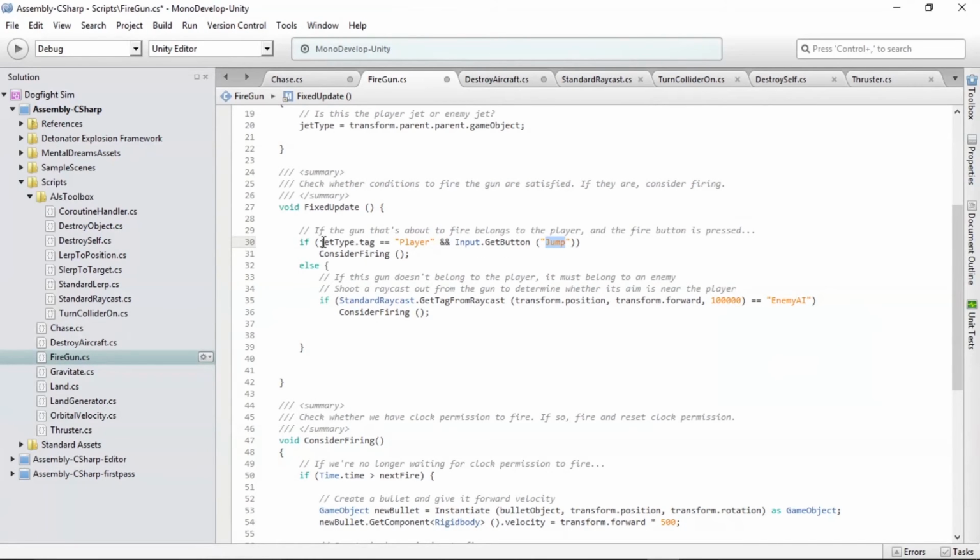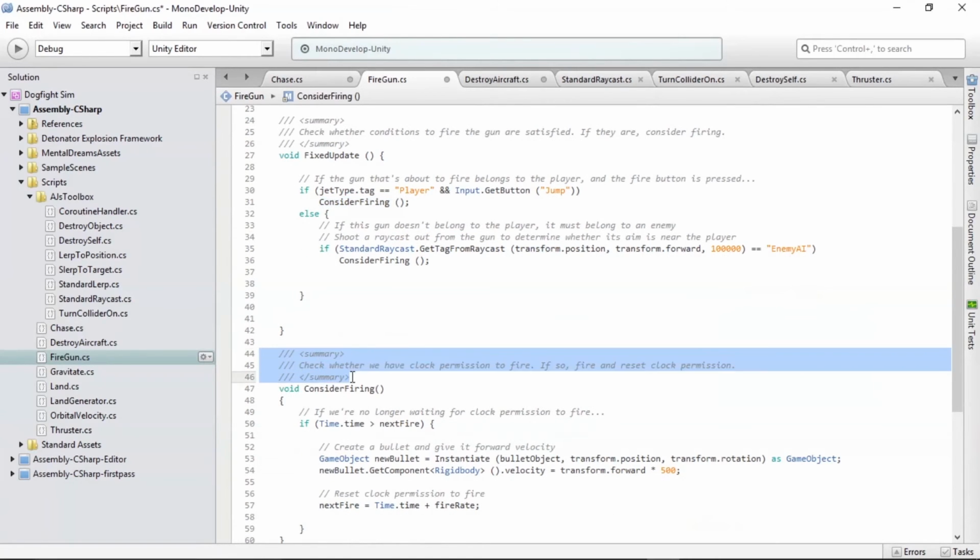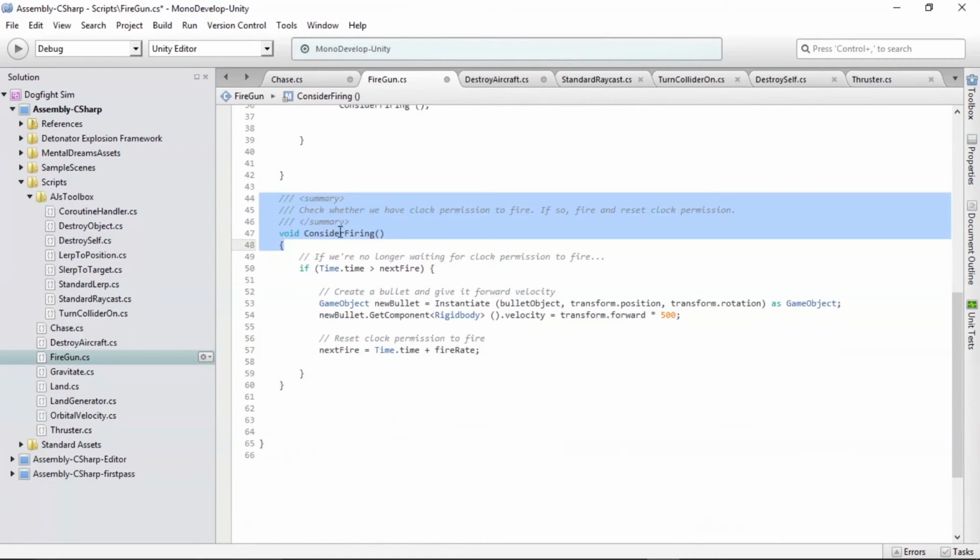And so if the jet type is player and the player is pressing the jump button right now, consider firing. And the consider firing function is the last thing in this script. It's the only thing that I'm doing here aside from firing the bullet is checking the fire rate.